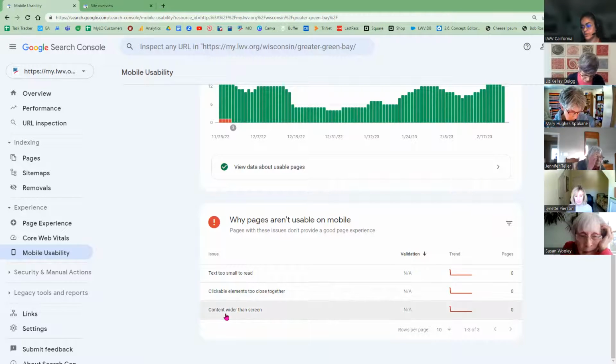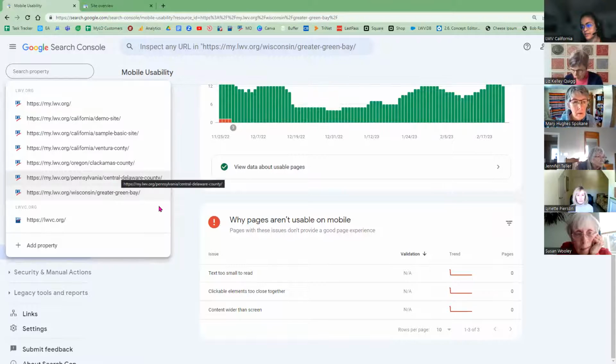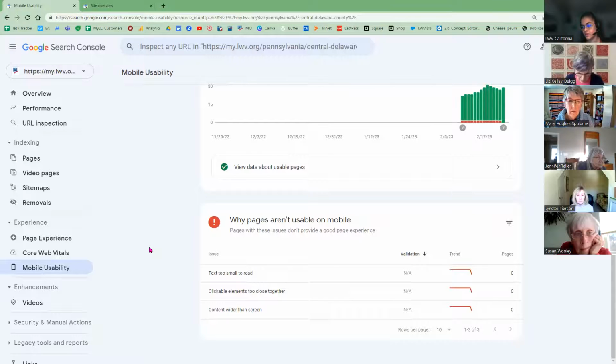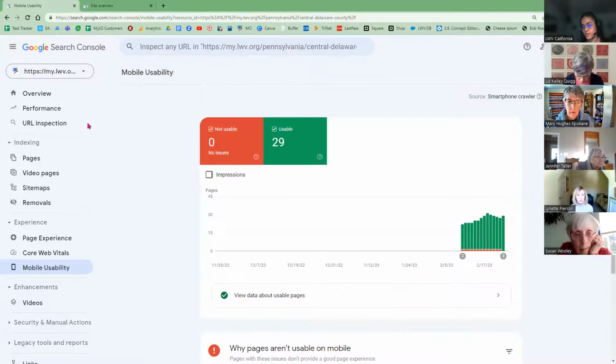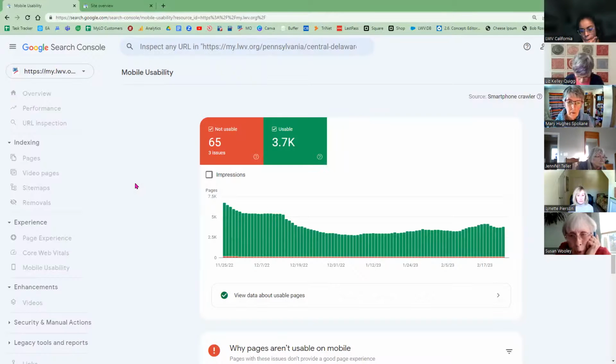And then the content wider than the screen is usually something that has trailed off, typically off to the right. It doesn't throw people off too much on desktop, but if we ever see it on mobile, it usually makes the screen like double the size. Let's see if we can find a property that has an example. No, this one is doing great on mobile usability.